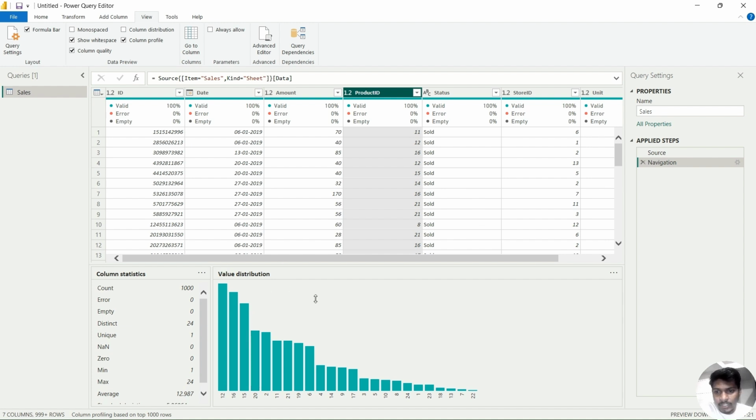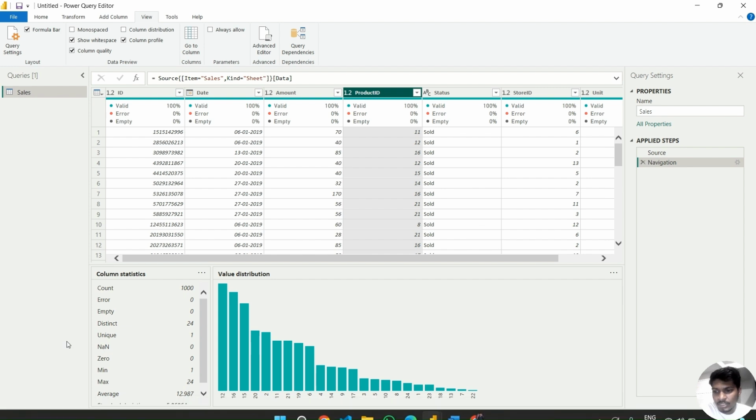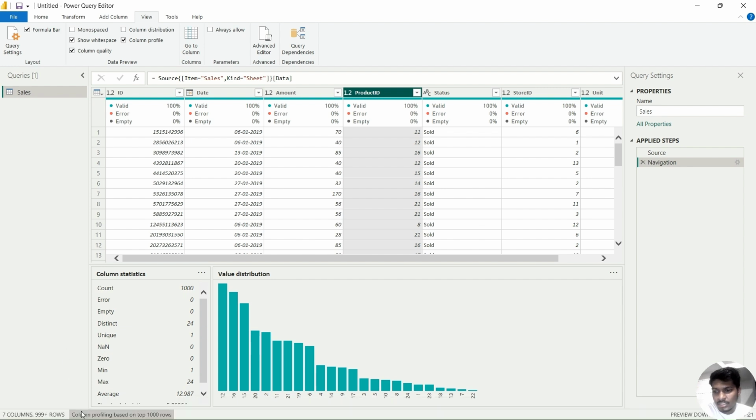It will show the value distribution. So what value distribution means, if you can see here, in the second row there is a value 12. So it will show the value distribution of 12, how many times the 12 counts. In the column statistics, you can see that count is 1000. So this count 1000 does not mean that there are 1000 rows present. It is showing 1000 here just because in the bottom section, we can see that column profiling is based on top 1000 rows.